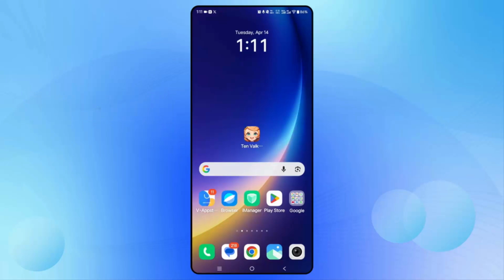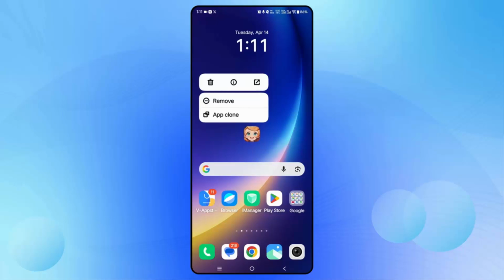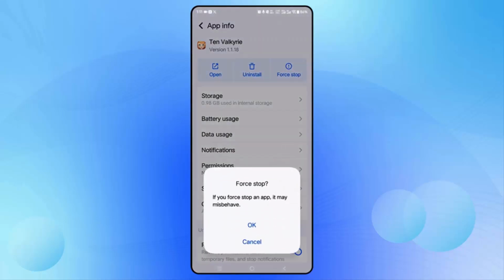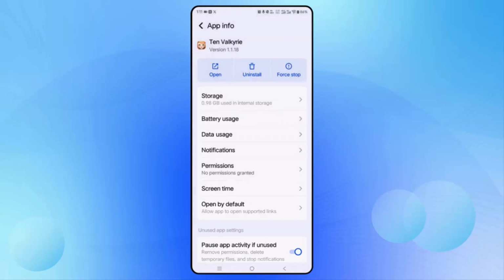If not, next is to force stop the game. So for that, click and hold the game icon over here. Now click on app info and then click on force stop and then click on OK. So this will force stop the game. After you force stop the game, now check if the game is opening or not.